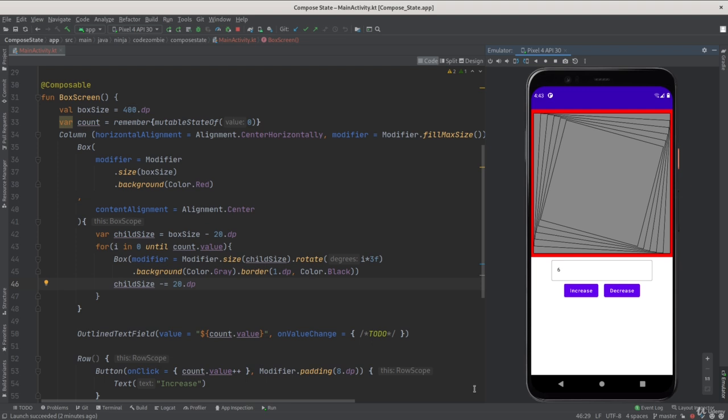But this is not all about Compose State. Please stay tuned for more about Jetpack Compose State.